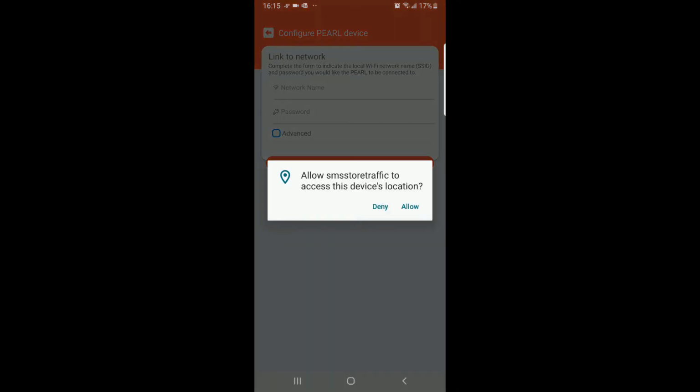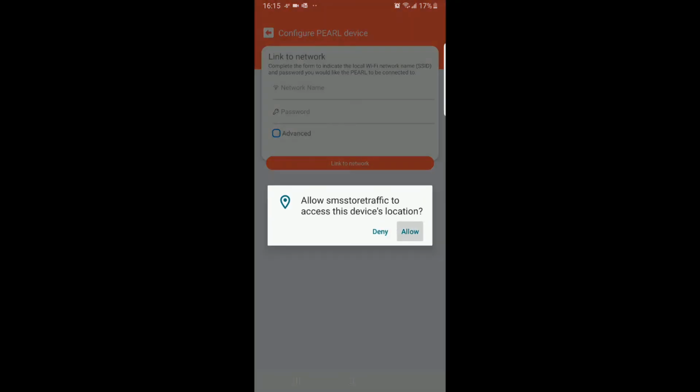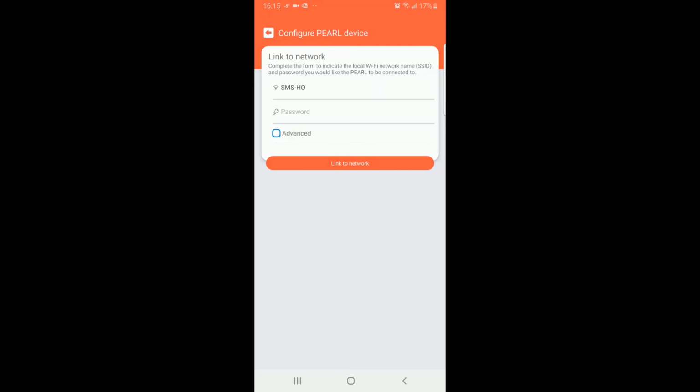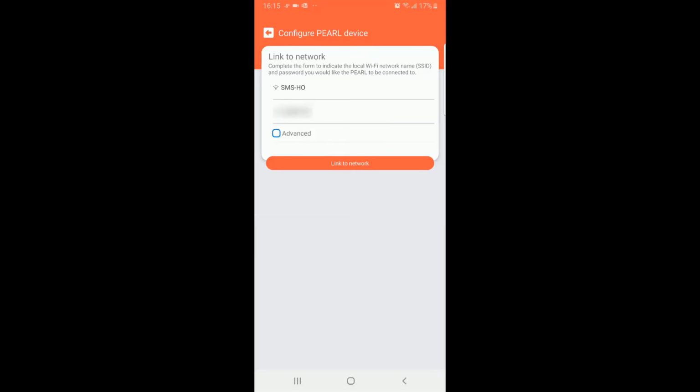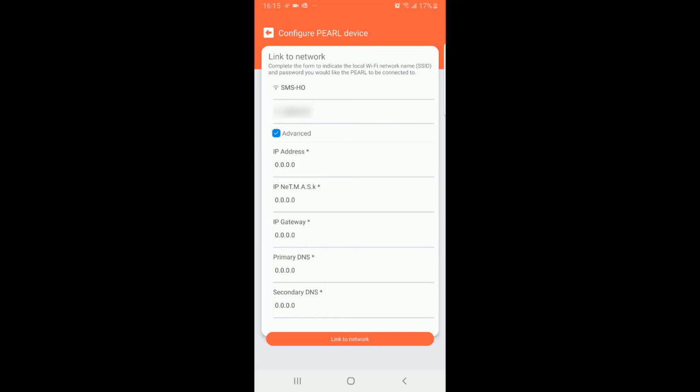Press allow or join if prompted with a message. Then proceed to input your location's Wi-Fi network, SSID, and password so that the Pearl will be able to communicate with the SMS cloud software. Checking off advanced will allow you to configure the Pearl with static network addresses, as by default it is in DHCP mode.